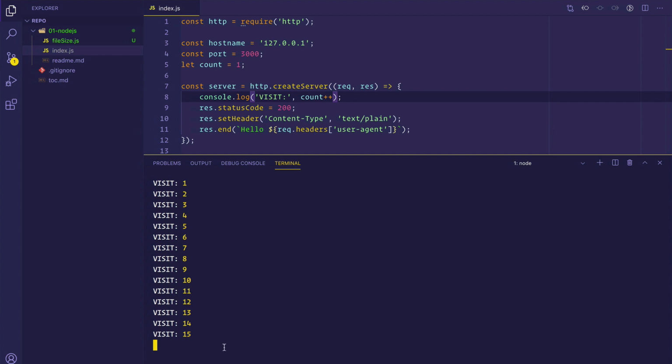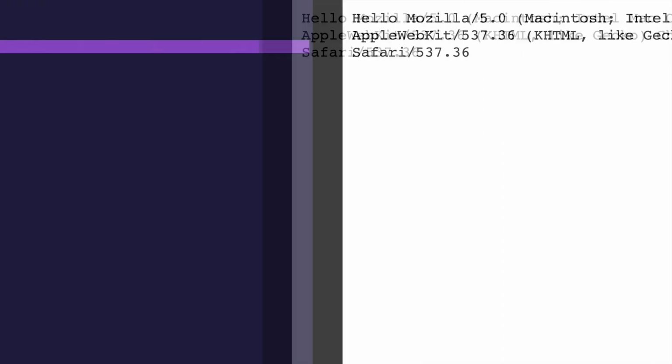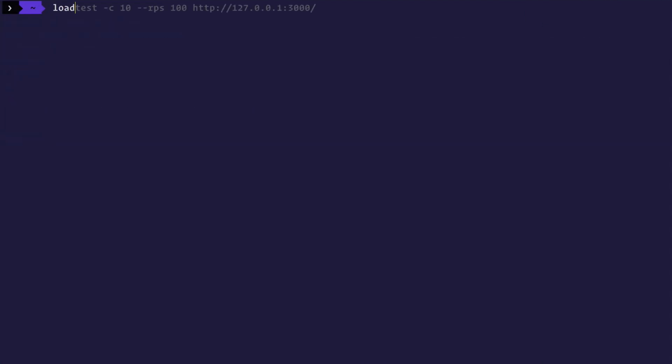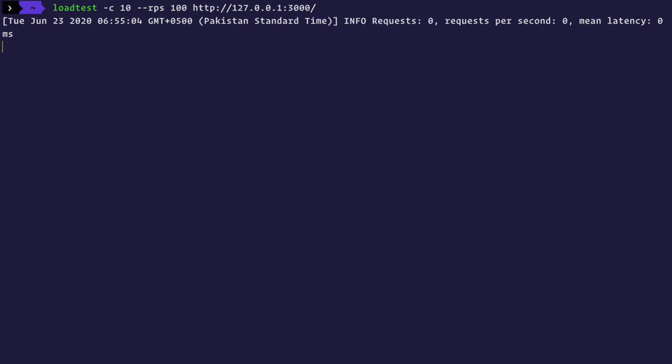What if we try to load test this server? I know it is an extremely simple example, but what I can do is, let's exit out of here. I'm going to use a load testing library, which you can find on NPM called load test. I'm going to send 10 concurrent requests with 100 requests per second to our particular server, right? This is a huge load of requests. Pressing enter, and now these requests are being sent to our server.